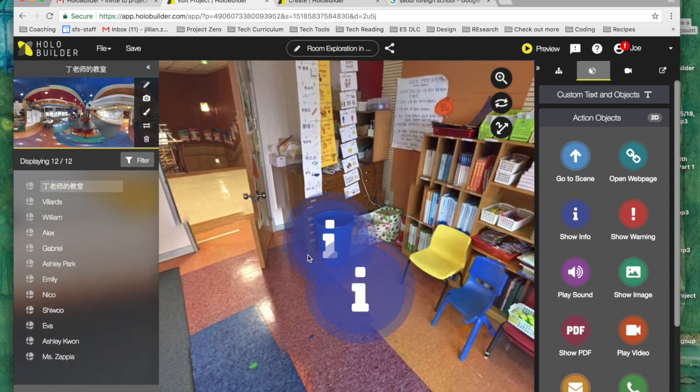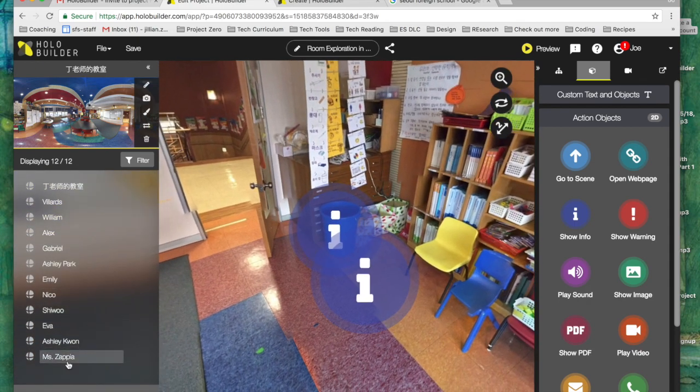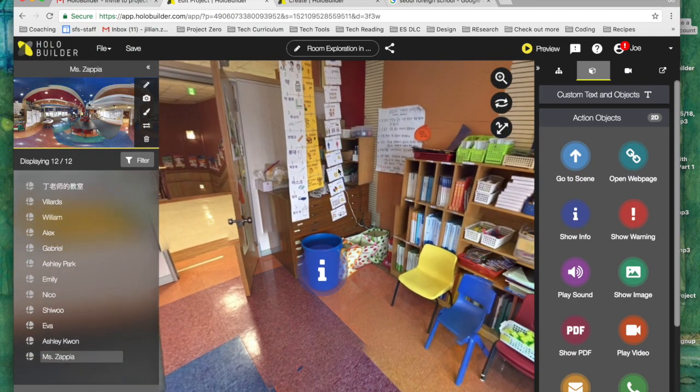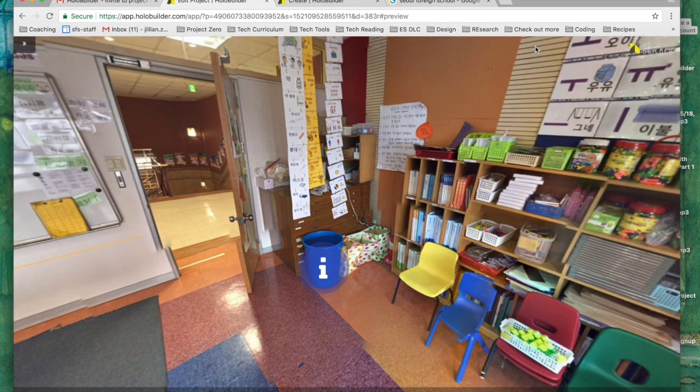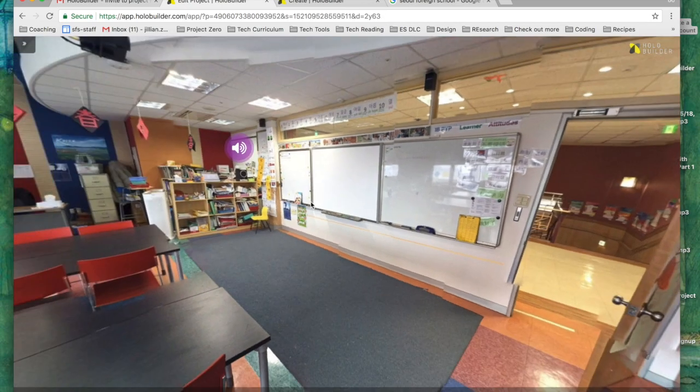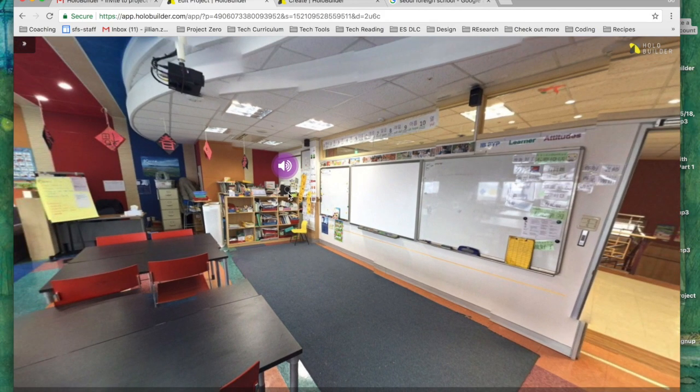So I'm going to do that with my example page, Ms. Zappia. Go ahead and click on that. And if you look here, I've written an icon. Oops. You have to go into preview to actually see what it looks like. I unfortunately don't know Chinese, so I wrote this in English. The trash can is next to the door. And if you slide over here, I made an audio recording about the speaker.